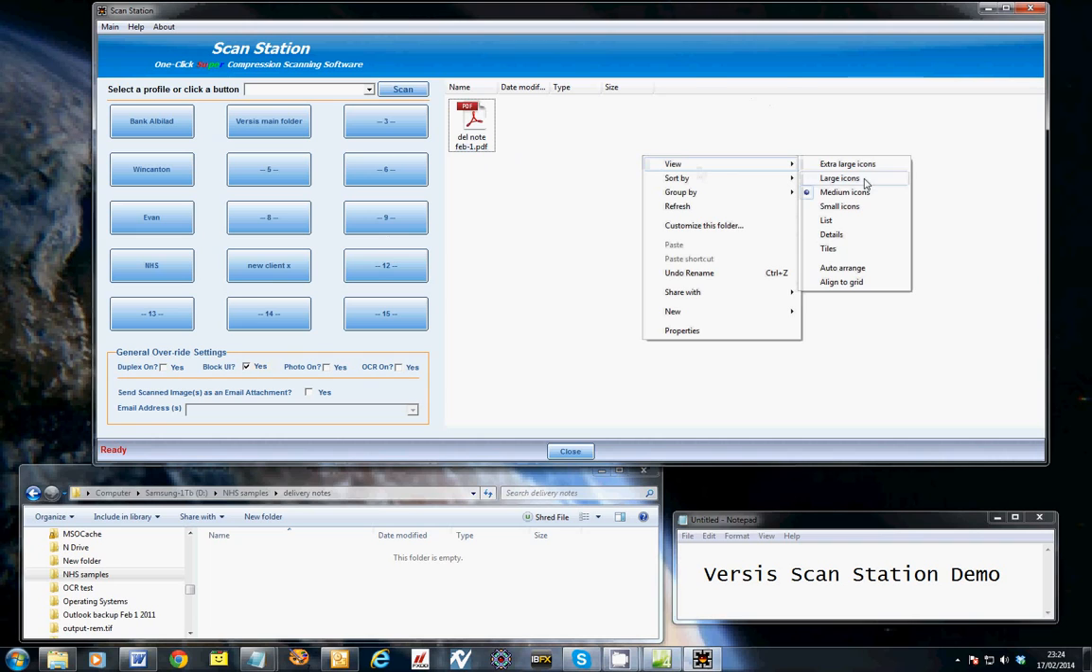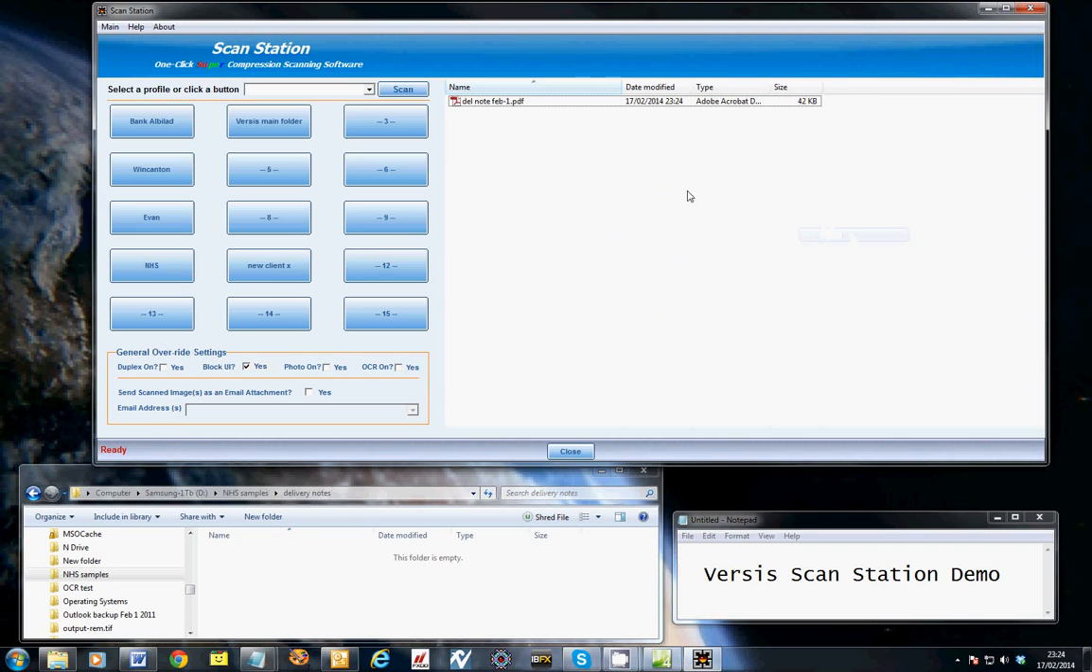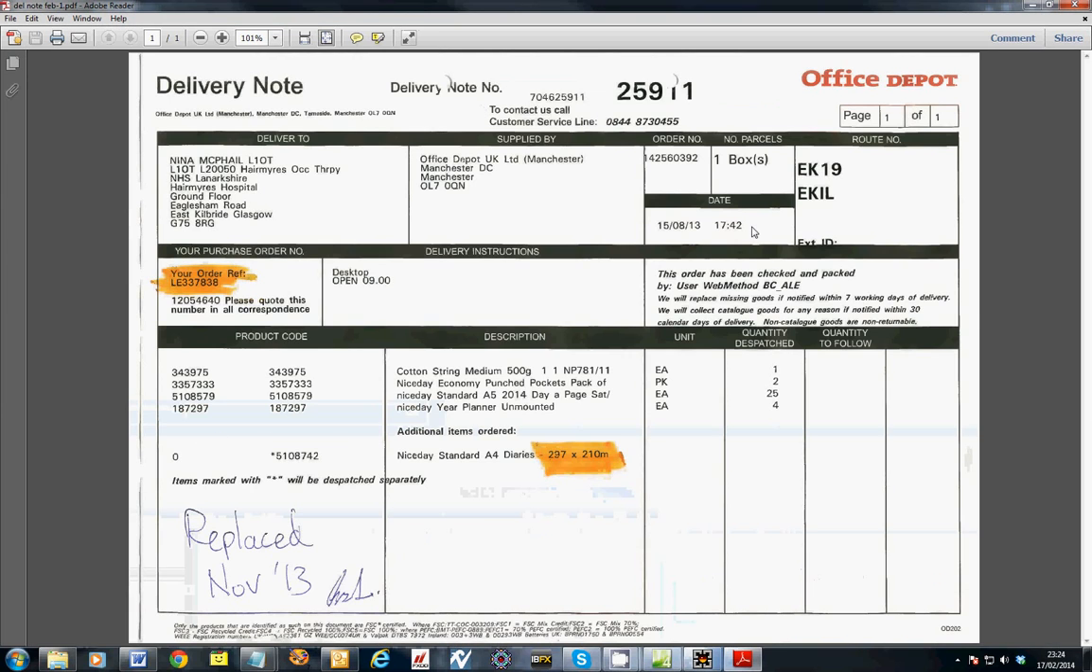We can view it by details here to show you the size of it. There's the date scanned in, that's today of course, and there's the file size 42K. That all looks very good, and it looks like it has worked. So let's just prove this worked. We open it up, and there's our delivery note.